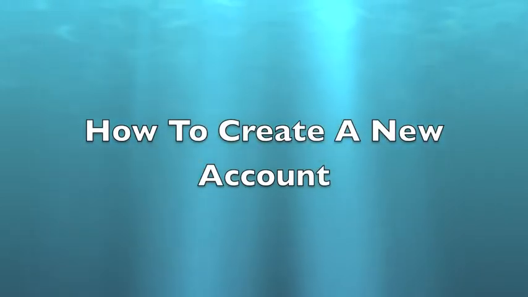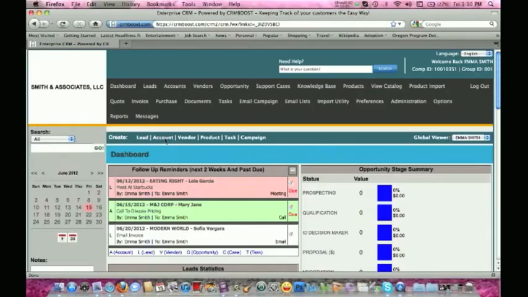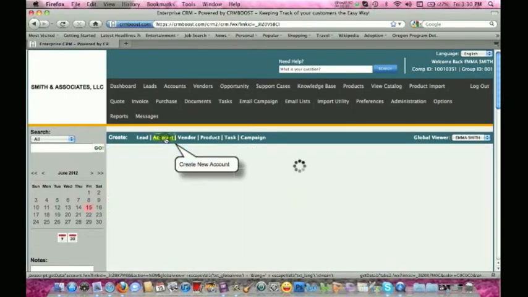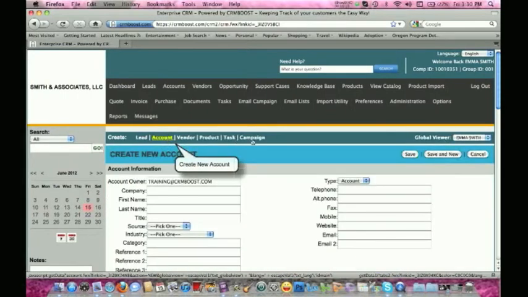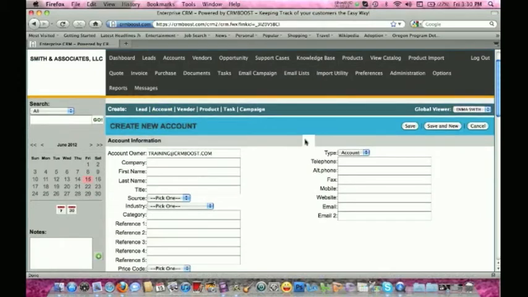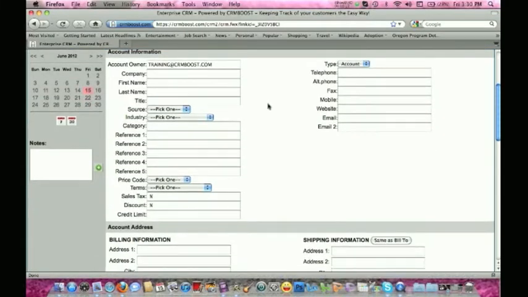How to create a new account. To create a new account, click on the Create Account option on the top. This will open up the Create New Account form. On this form, you can enter all the information about the new account that you have collected.